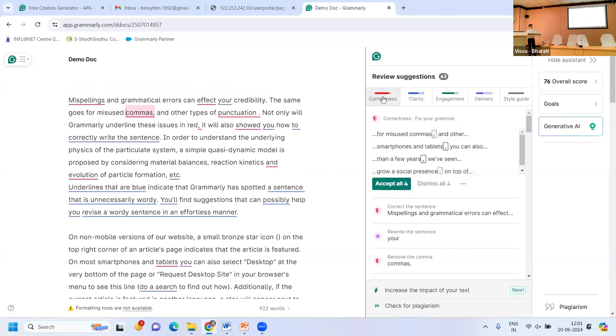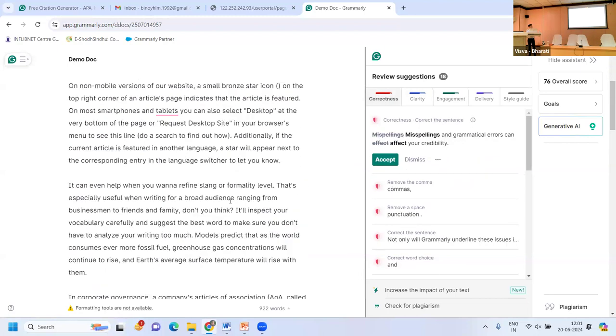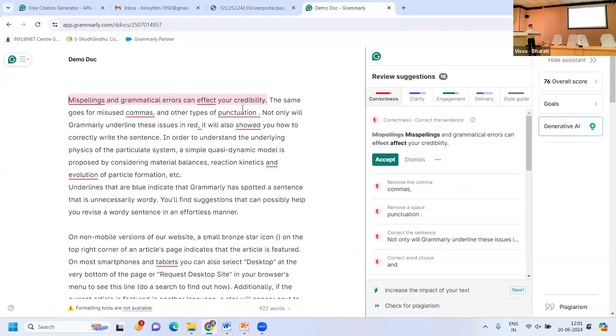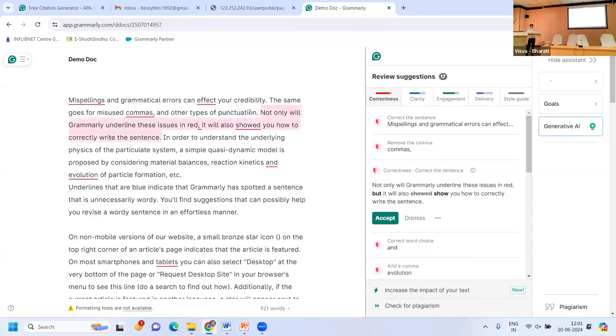Once I click on correctness, only the correctness issues will pop up on top, all highlighted in red color. I'll take one example here. Grammarly does not auto-correct for the users. It gives you the right suggestion, and only if you want to correct it, you can accept it. You also have an option to dismiss. For every issue, it will give you the right suggestion on the right side. Once you accept it, only then is it taken.